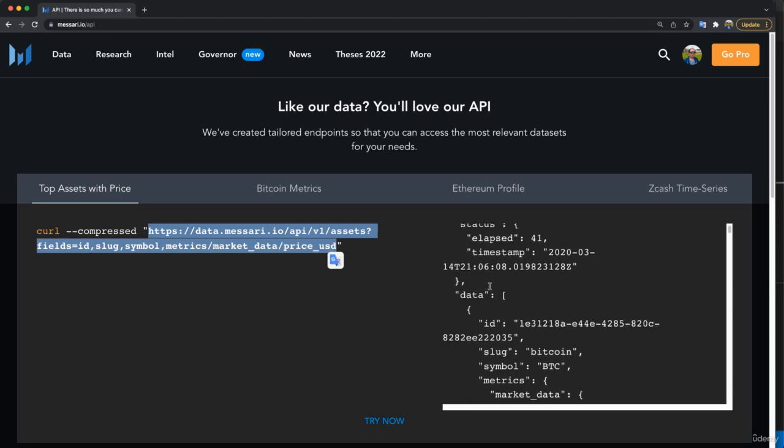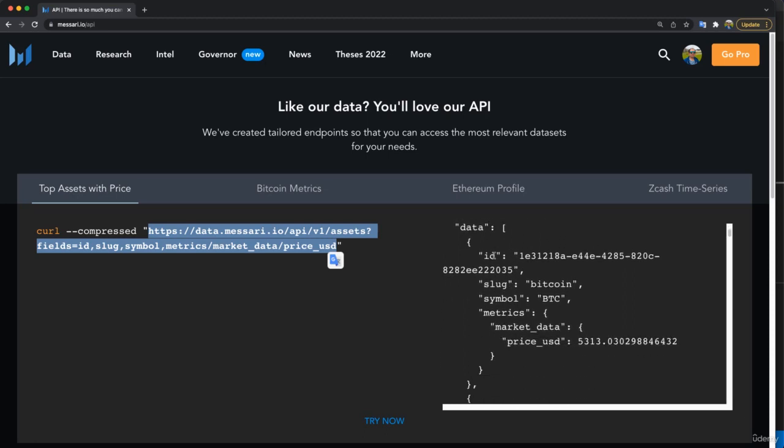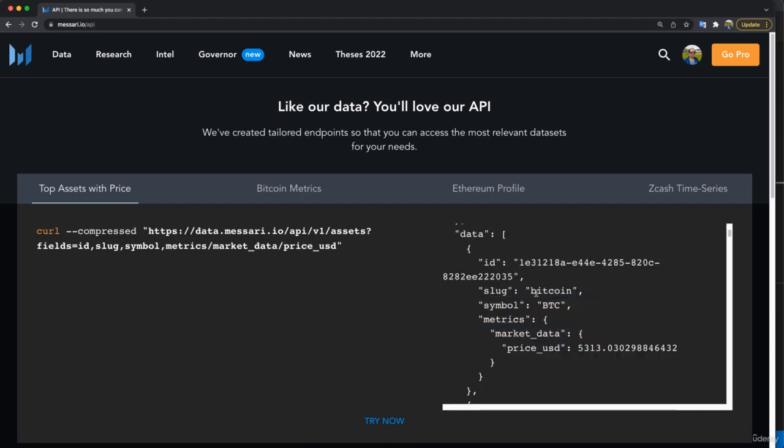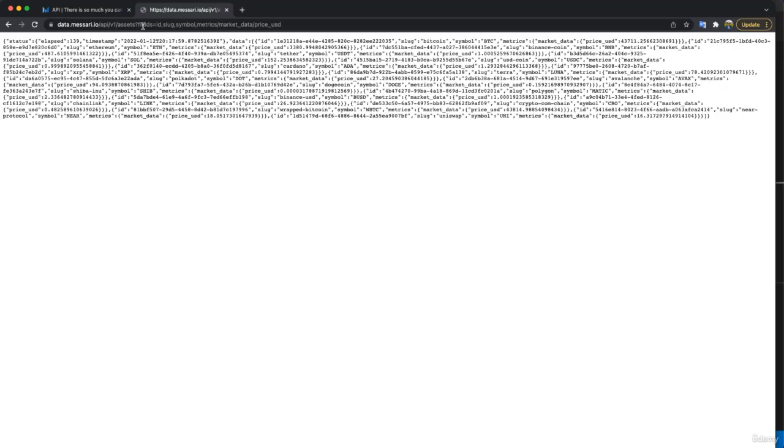As you see here, we have data, and first of all, we got the first item, which is Bitcoin, and it has a symbol, BTC, and then metrics, and the price in USD is 5,313. So let's try that API. You just need to copy that URL from HTTPS until the end of it, and then put it in your browser. So I will go here, and as you see, I got all of that data.